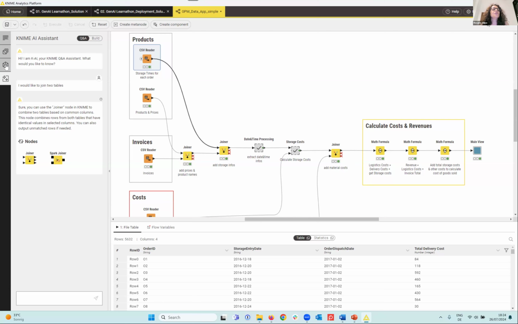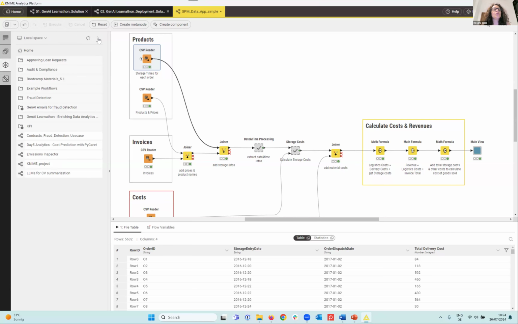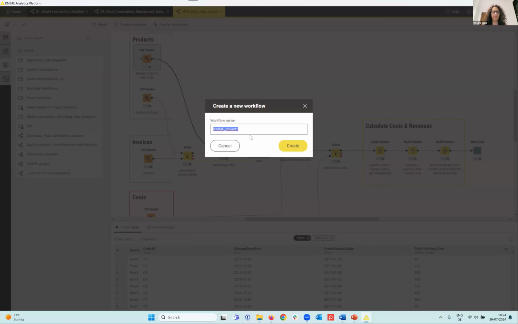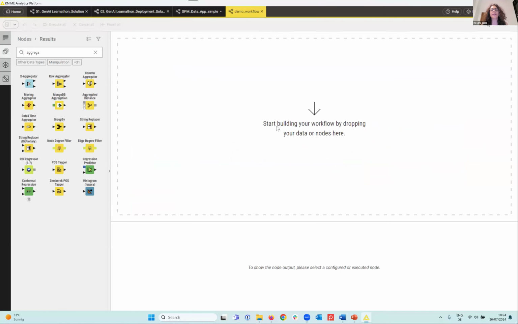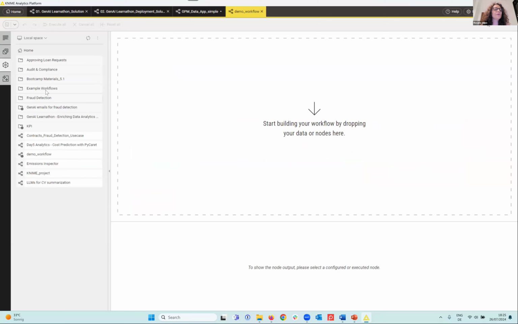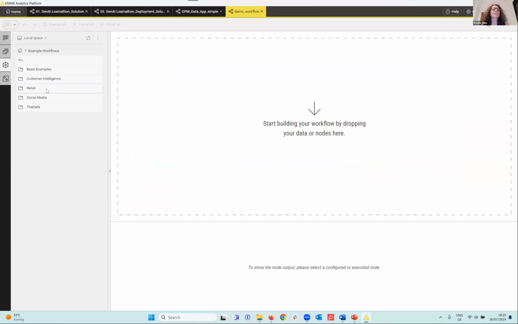So for example, if I want to build a new workflow, then I go here, I say create workflow, I give it a name like demo workflow. Okay, so I say create, and then I end up with a blank workflow editor because there is nothing. So let's go back into the famous example workflows that you should have since your first installation.